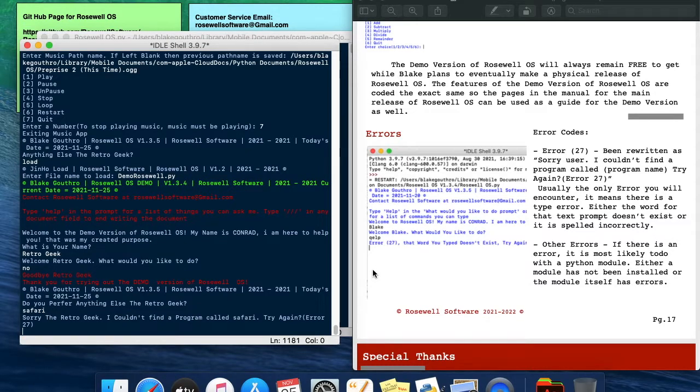Sorry, RetroGeek, I couldn't find a program called Safari. Try again, error 27. This is usually the only error you will encounter. The other errors, if there is an error, are most likely with a Python module. It's a little piece of code you can use to make your programs better. The average user won't need to worry about this if they don't know how to program in Python.